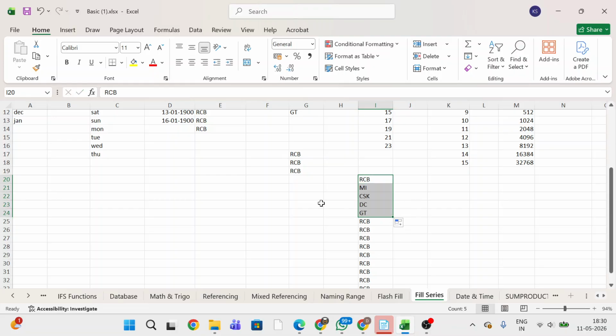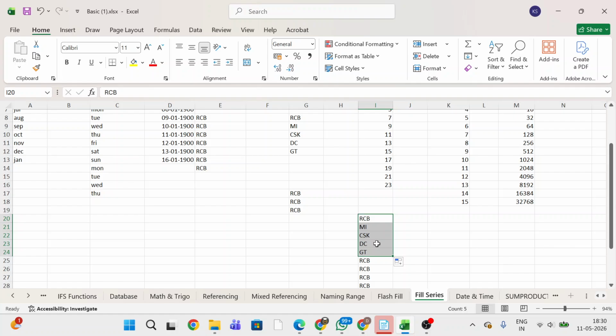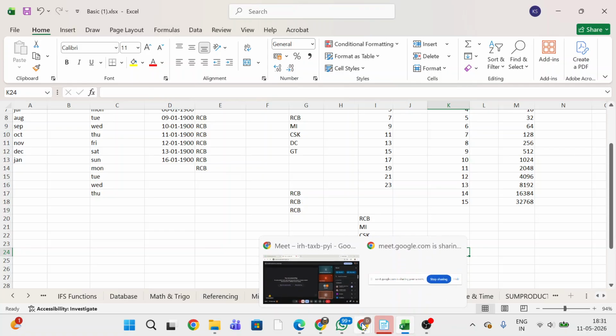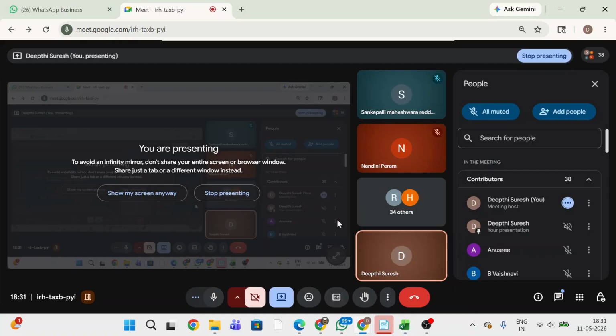See, MI, CSK, DC, GT is coming. It's not only about this, I can do anything. If I want names, I can do. Any doubt in here? Any doubt? Is it clear?